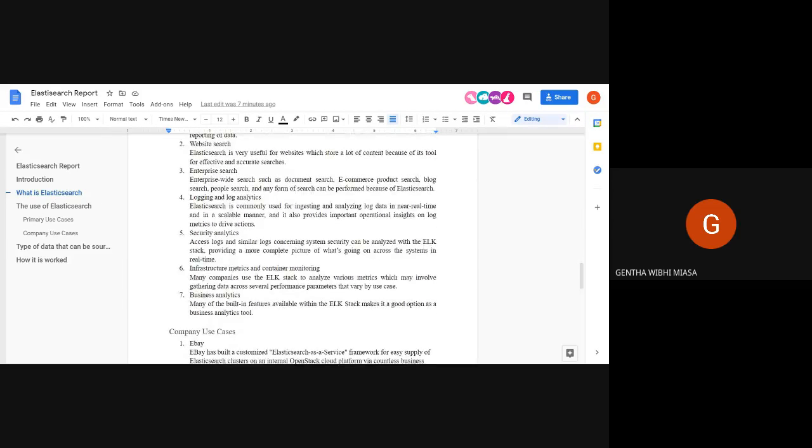The next one is infrastructure metrics and container monitoring. Many companies use the ELK stack to analyze various metrics, which may involve gathering data across several performance parameters that vary by use case. The last primary use case is business analytics. Many of the built-in features available within the ELK stack make it a good option as a business analytics tool.